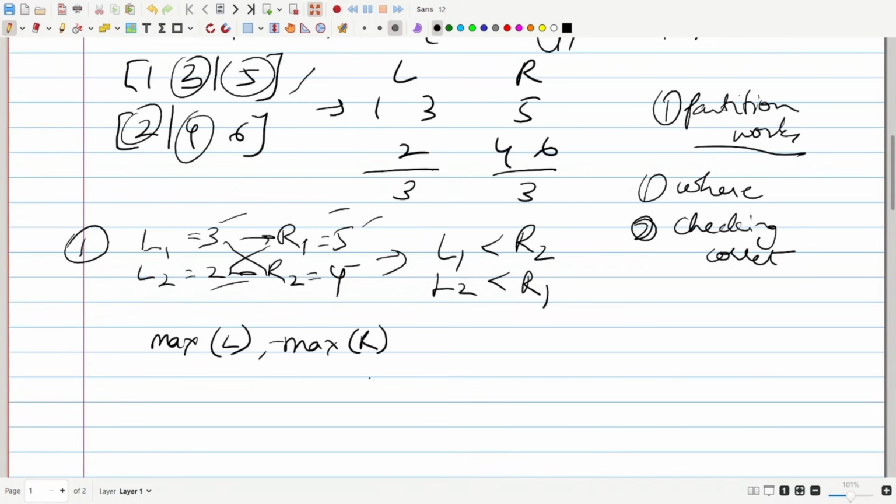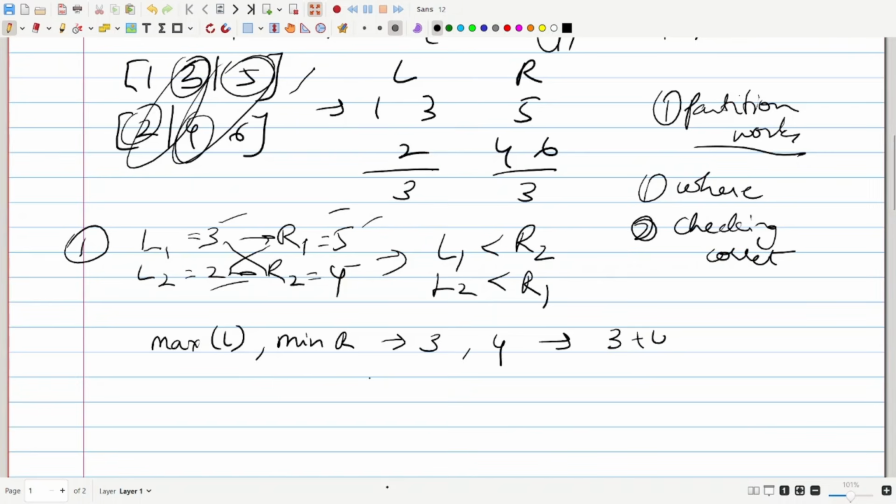So no, we can take max of left and min of right because we want this part and this part. So from this, max would be 3 and min would be 4. We are getting the same: 3 plus 4 by 2 is 3.5. So checking the partition, we are getting it.